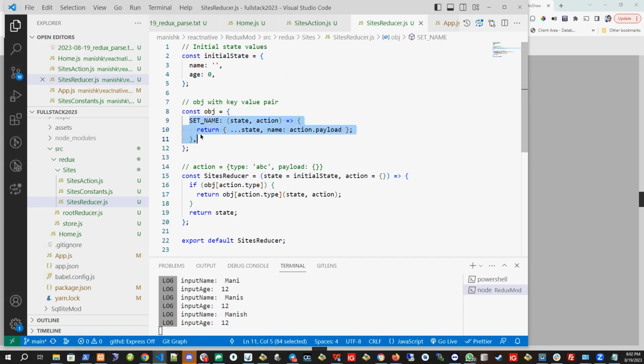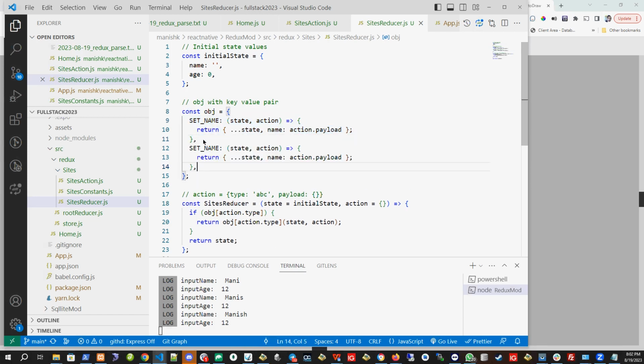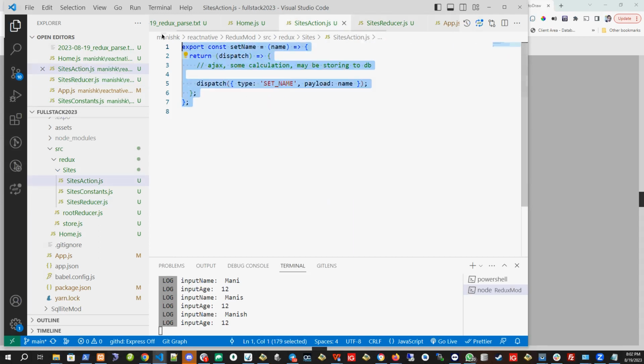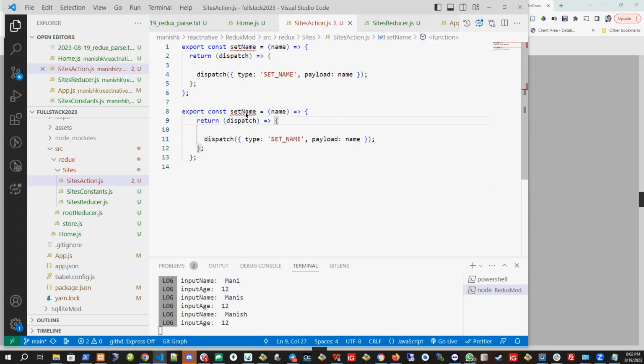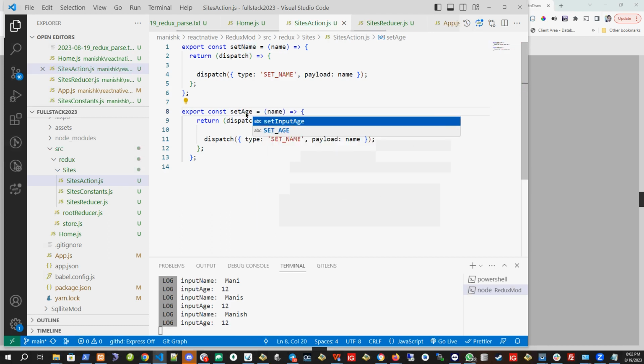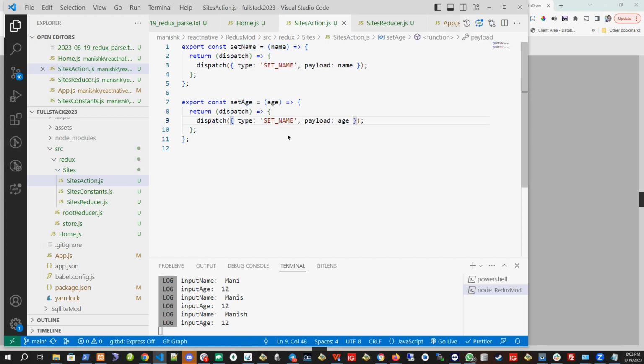So now we will create one more with set age. If we want to update the age, I will create a key value pair as age. So here we'll change it to action.payload. So whatever payload will come, I will update it as age. Now in the action, I will create another function. Here I will say set age, and I will pass some age, and this age will go here as a payload. And instead of set name, here I will say set age.